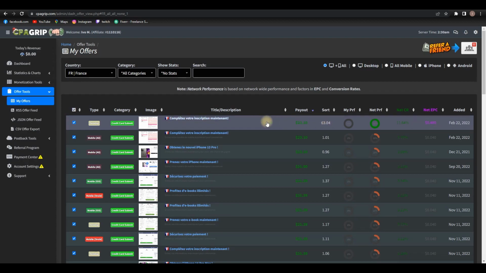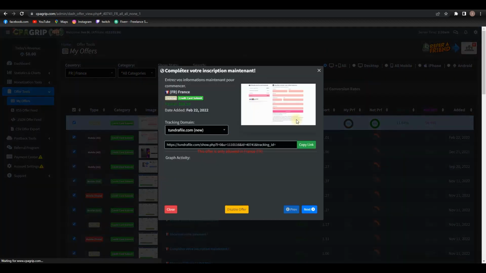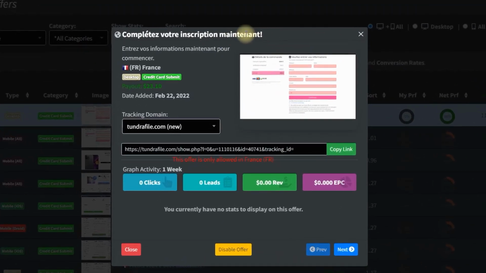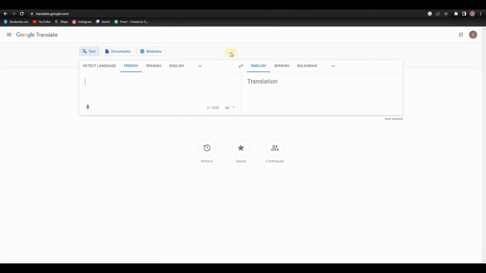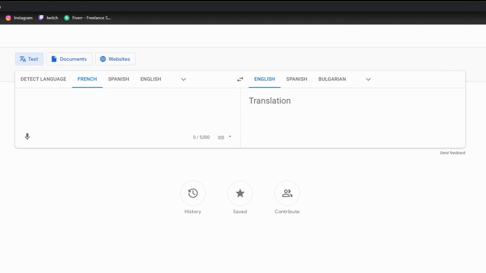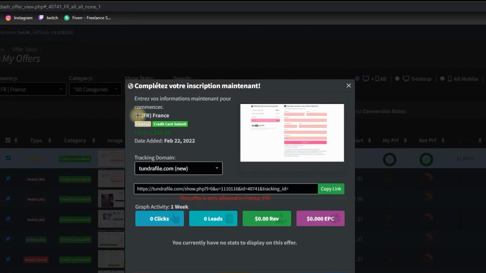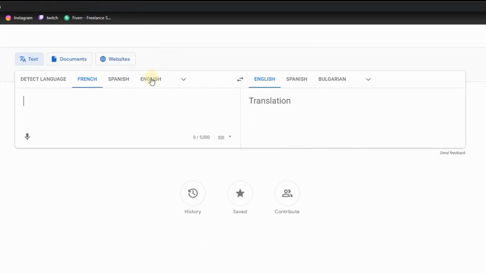Now when you have selected it, it will open this window and it will be written in the language that you have preferred for the country. In my case, everything here is in French, and this is where Google Translate comes into play. So you want to go to Google and type Google Translate and click on this, and you can select the language that you want to translate to, whatever language you want. In my case, this is French, so in my Google Translate I select French to English.